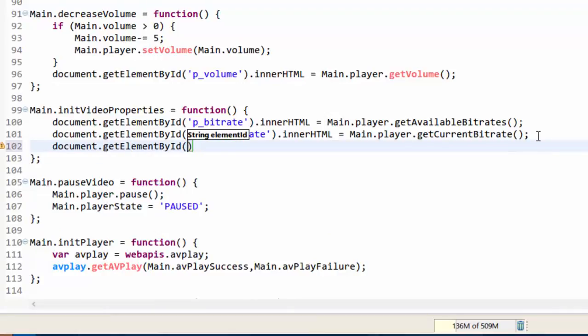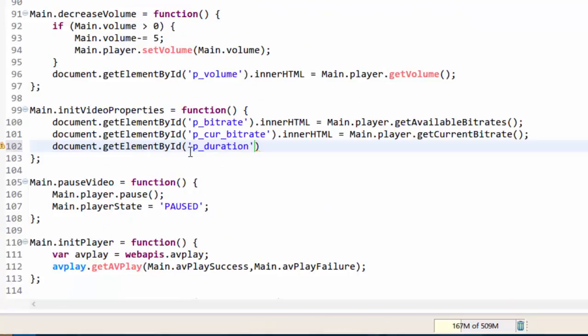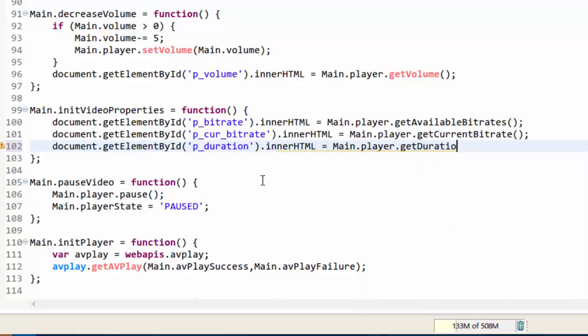So getElementById p_duration. Let's make sure that I'm using the same id here, p_duration. That's the same here, and I'm going to set the innerHTML's value to be getDuration. So getDuration is going to get the video duration for me.